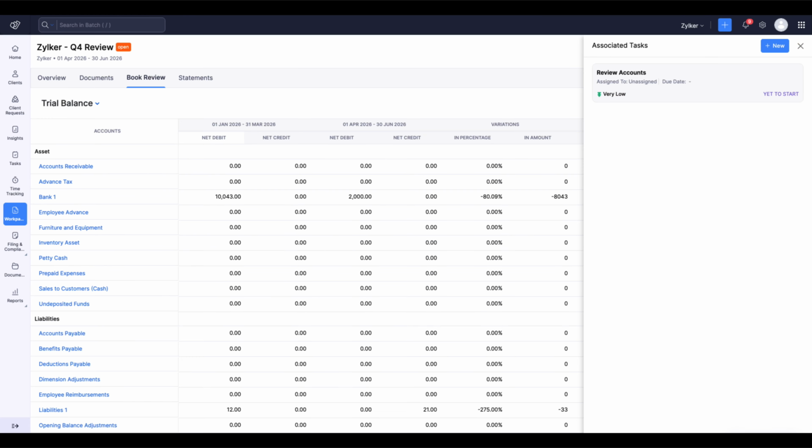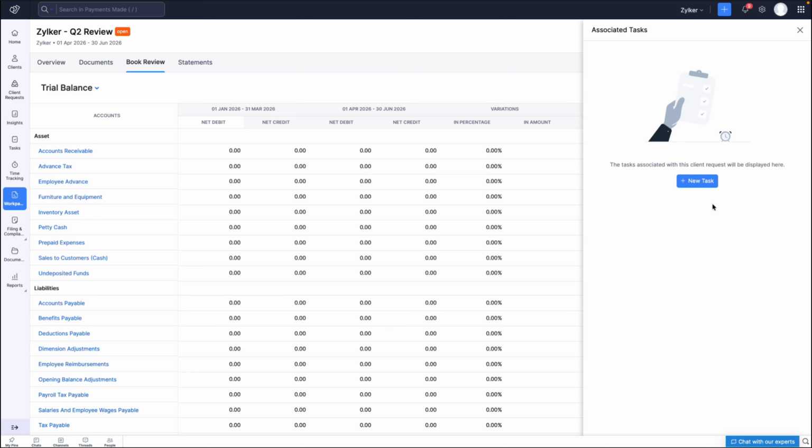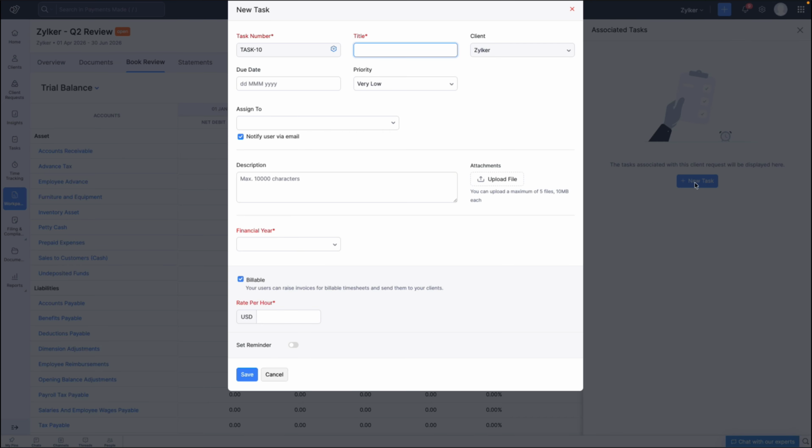Create Task. You can create and associate tasks to a line account to track and manage specific entries. In the Book Review tab, select the report in the top left corner. Hover over the required line account, click the More icon, and select Tasks from the drop-down.